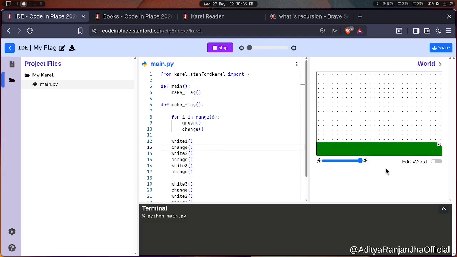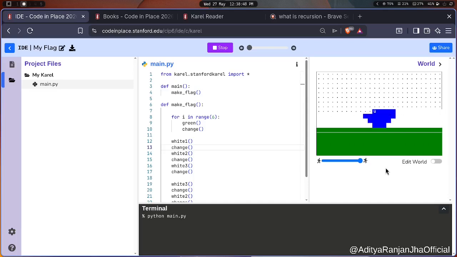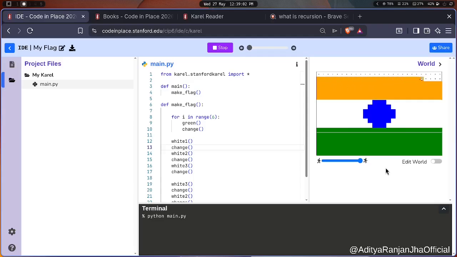It is a very pixelated flag because we are using Karel. But in week 5 with graphics, I'll actually create a better version of the Indian flag. So just stay tuned. Yeah, so it is completing it and it is done.